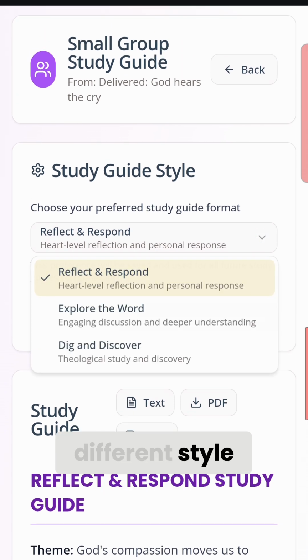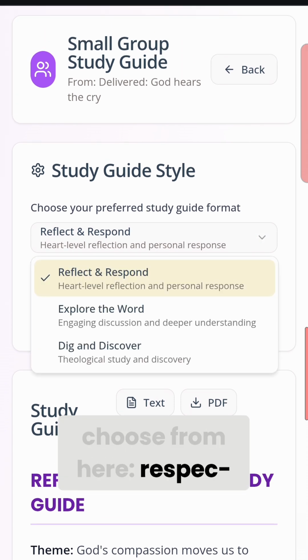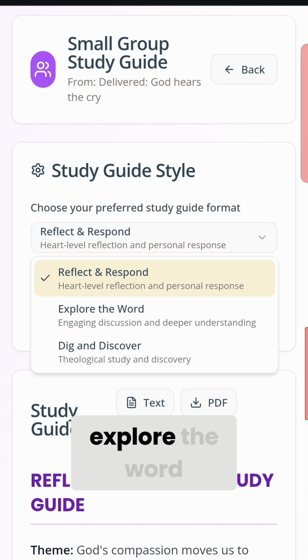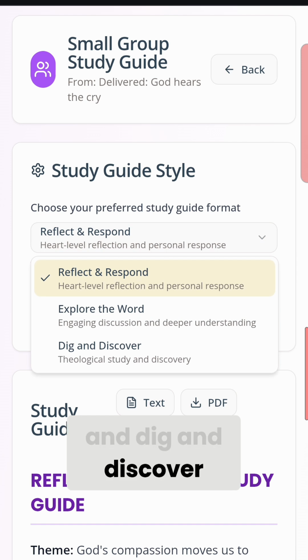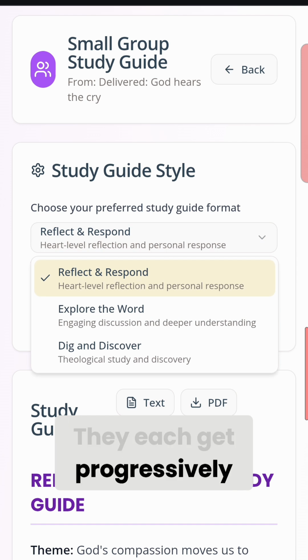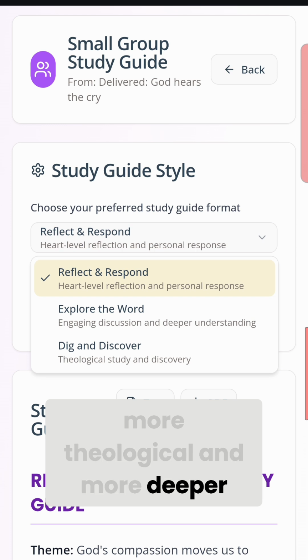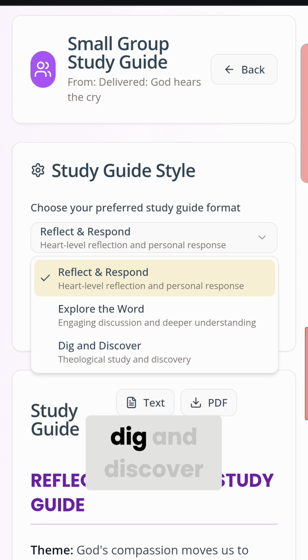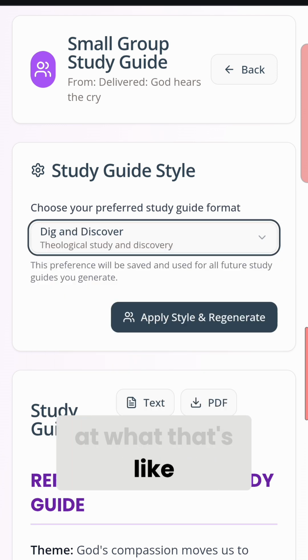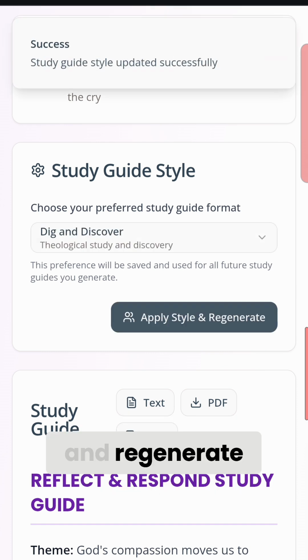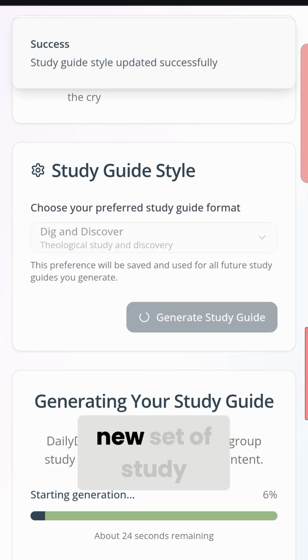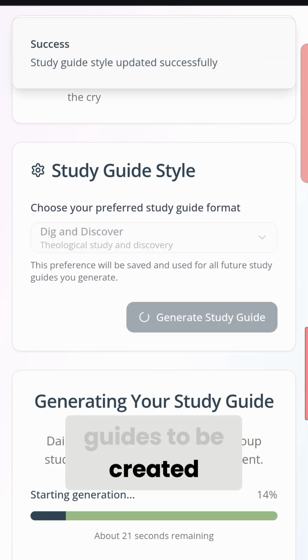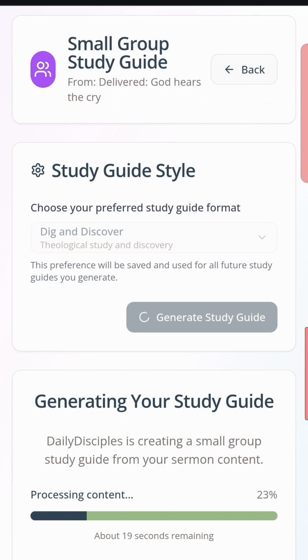But you might want a different style. We've got 3 to choose from here: reflect and respond, explore the word, and dig and discover. They each get progressively more theological and deeper. Let's go right into the last one, dig and discover, and have a look at what that's like. So we apply style and regenerate and wait for a new set of study guides to be created in the style of dig and discover.